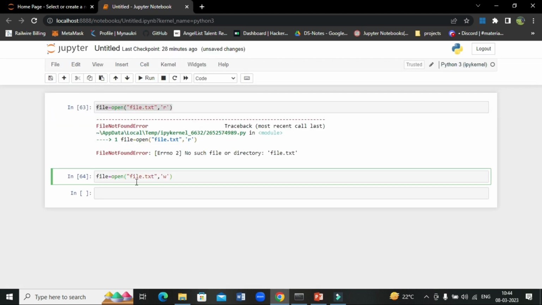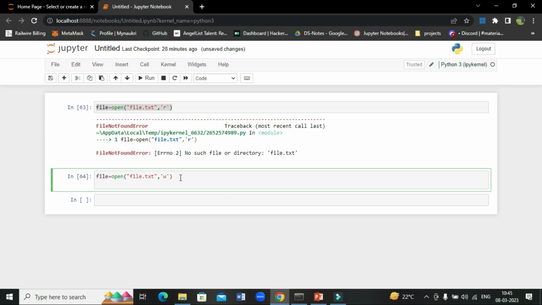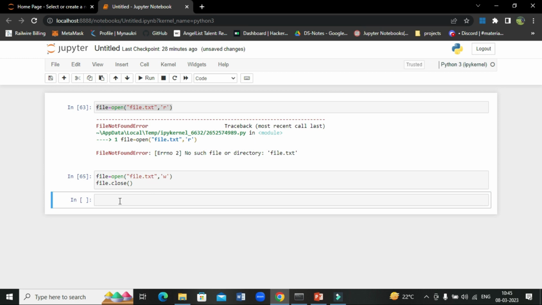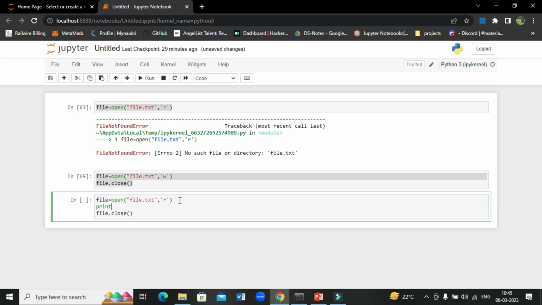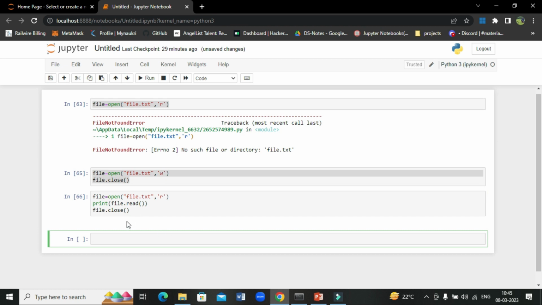Now, after opening a file, we need to always close the file so that it does not block the resources. Now it is in write mode, so let's write something in the file. Let's see whether it has something or not. Let's open it in read mode and see if there is anything in the file. Since I created it just now, I don't think there is anything in it. So let's try to read it: print file dot read. As you can see, there is nothing in the file.